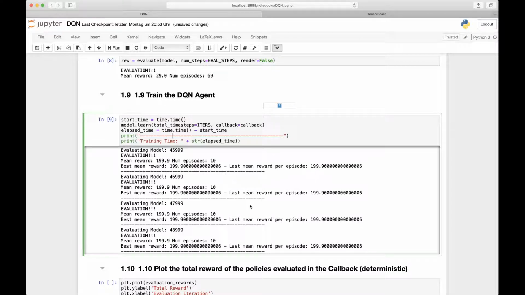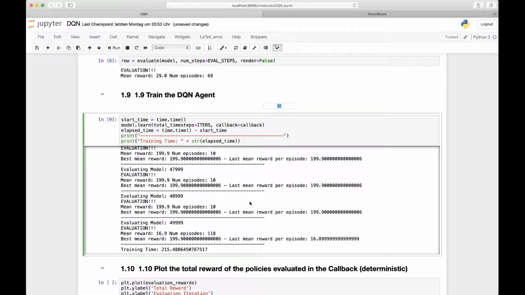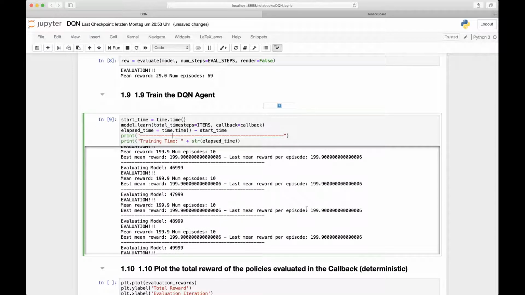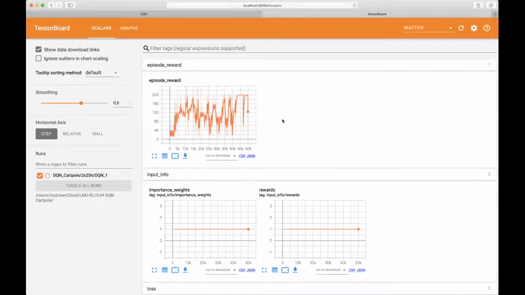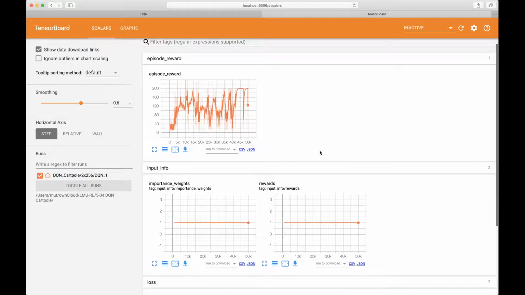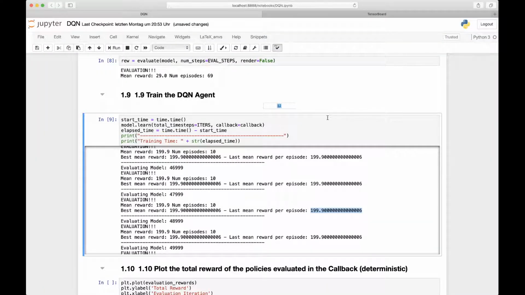So it looks like we're done. We trained for 50,000 time steps, and what you see is that at the end we get a last mean reward per time step of close to 200, which basically means that we solved Cartpole. In the meantime, I also started TensorBoard. Here in TensorBoard, you can look at the episode reward over the course of training, and you also see a lot of different information for the TD error over time and also for the loss. Yeah, so this actually worked out.